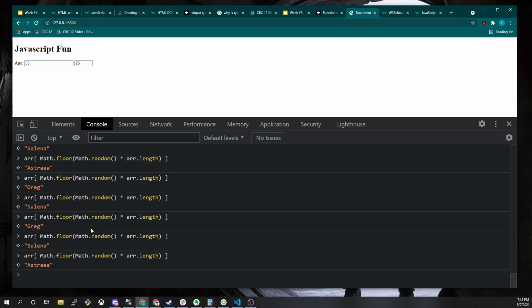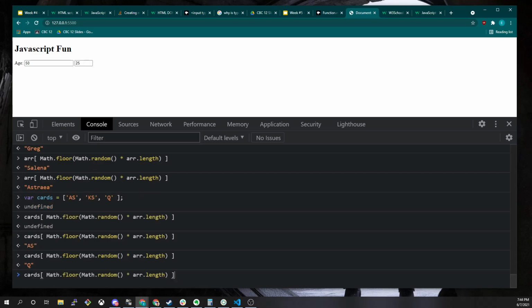When we were talking about drawing cards with Leah's example, you could have an array, var cards, that is ace of spades, king of spades, queen, and so on down the list. And then you could have JavaScript with this exact same thing draw cards for you one at a time.